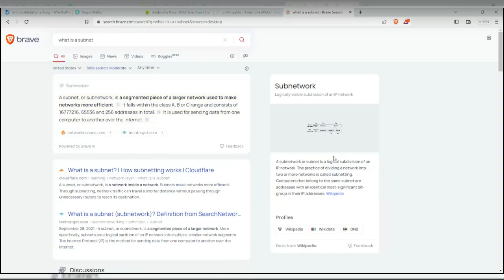Here's another definition for you, of course. A subnet, or subnetwork, is a logical subdivision of an IP network. The practice of dividing a network into two or more networks is called subnetting. Computers that belong to the same subnet are addressed with an identical most significant bit group in their addresses. Okay, so I'll get into that more when we start talking about what an IP address is and how to break that down, all the things like that.